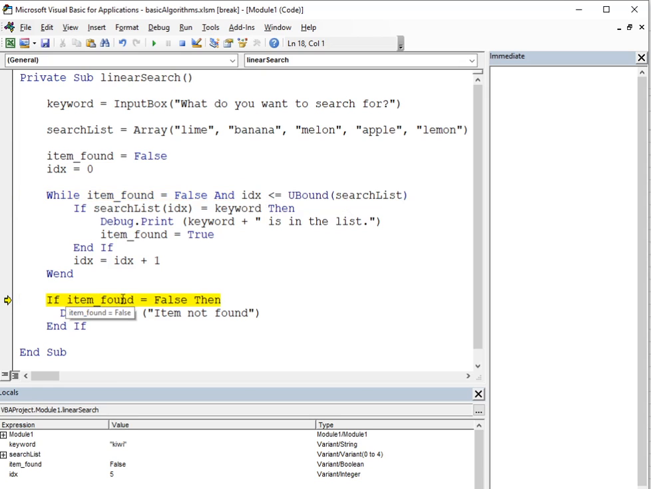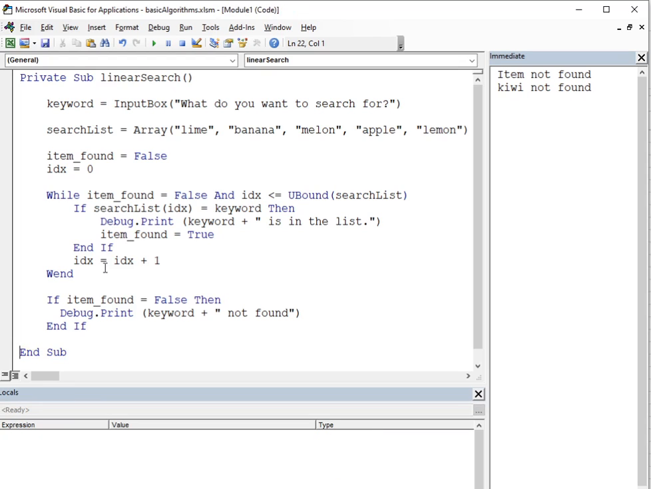Because we never found the item, this is set to false, and then it prints to the screen, item not found. Or I could put in there keyword plus, oh, hello, not found instead. Right, let's cheat, go back up to that line, F8, there you go, kiwi not found. And so that is essentially the fundamentals of a linear search.